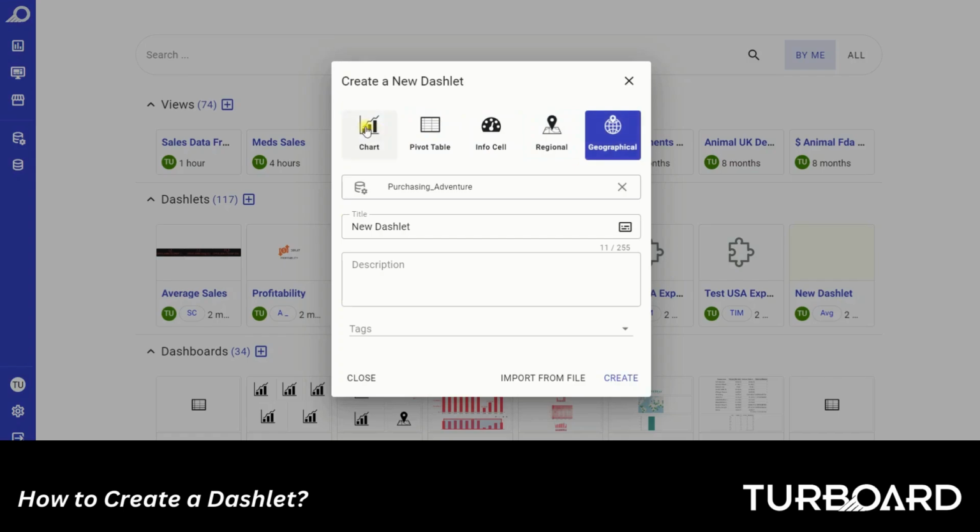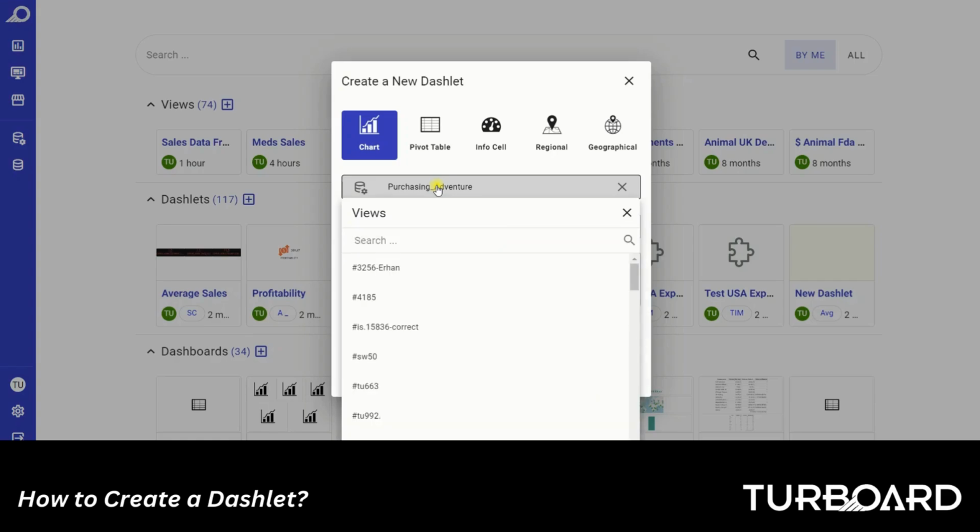Depending on your needs, choose the dashlet type from the available options: chart, pivot table, info cell, regional, or geographical. Next, select the view from which the dashlet will be created. All your added views will be listed under the Select View drop-down menu. Choose the one that contains the data you want to visualize.